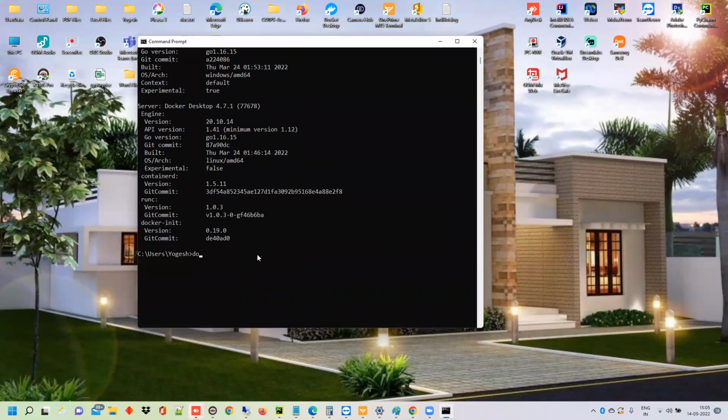So this is Docker. This is a basic command, docker ps. Docker ps will tell you how many containers are running in your system.